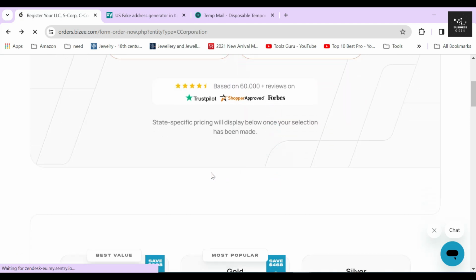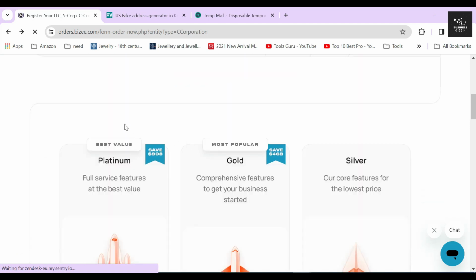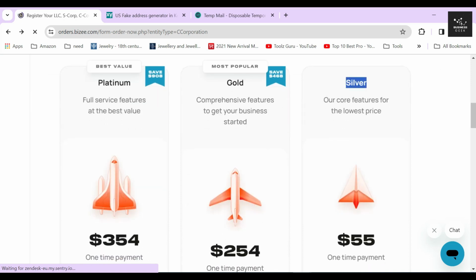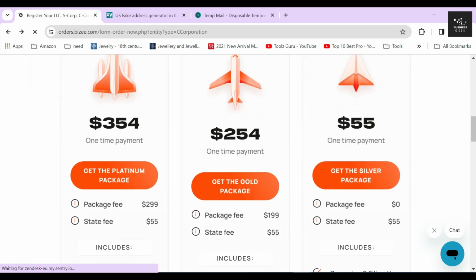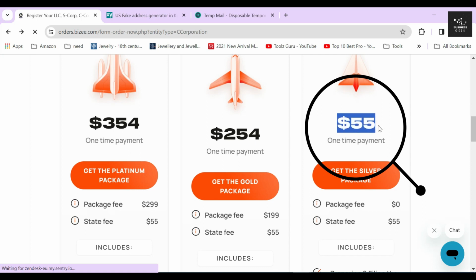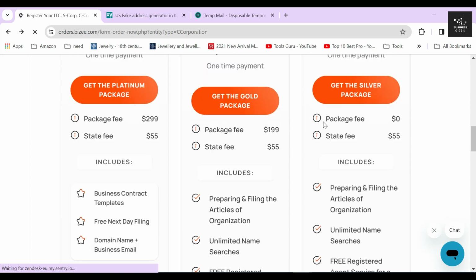After that, you will see 3 packages from which you can choose to file your C corporation. Silver package is the cheapest option out of the 3, and this is the package where bizee charges $0 for their service. If you select this option, you simply need to pay the $55 state filing fee that you must pay if you file manually.